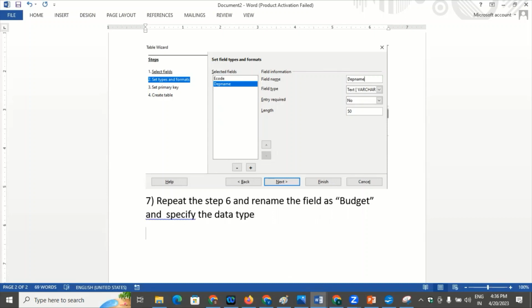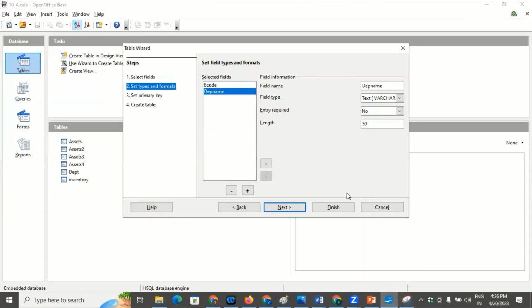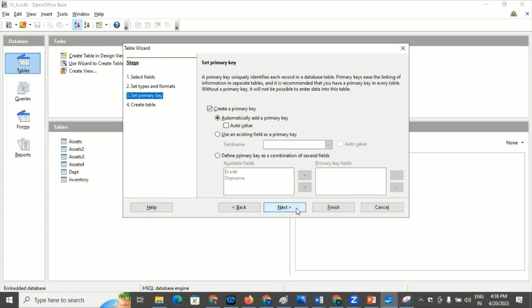Next, the 8th step: now all fields are over. Click next. Okay, what is the 9th step here? Click on the radio button, the option use an existing field as a primary key, and select the primary key among the fields of a table.